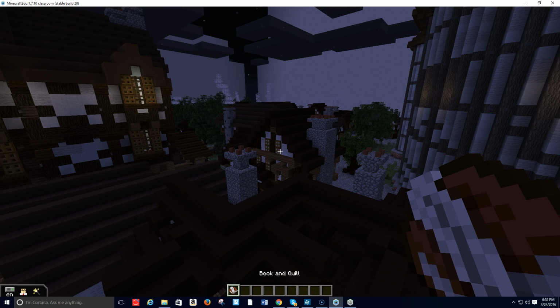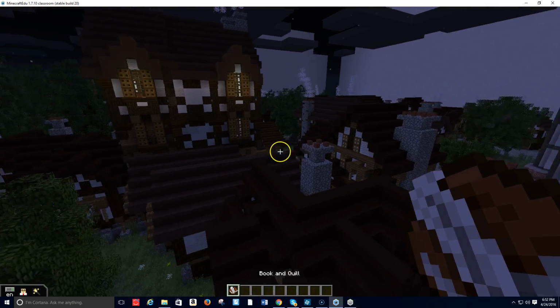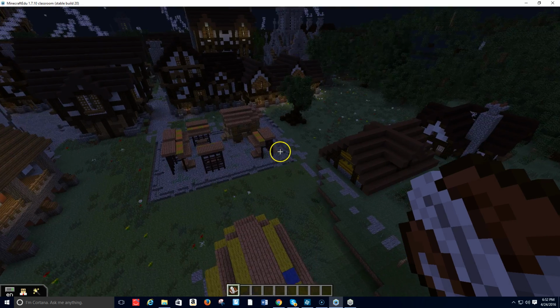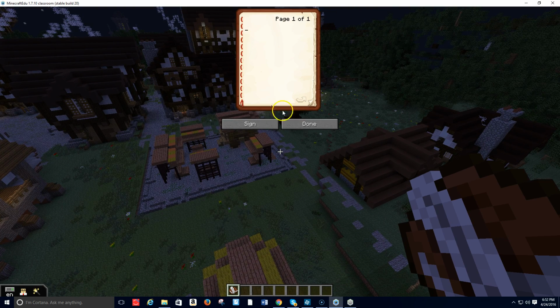The book and quill is just an amazing thing to have, and I've just forgot about using it. What you do is you right-click the book and quill, and you can begin to write your journal entries. You can start writing the dates, like today is 24 de Abril, and you can just go ahead and start writing en Espanol. Tell me about things that you saw.